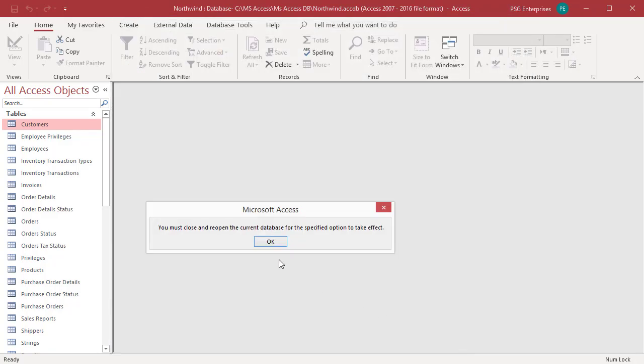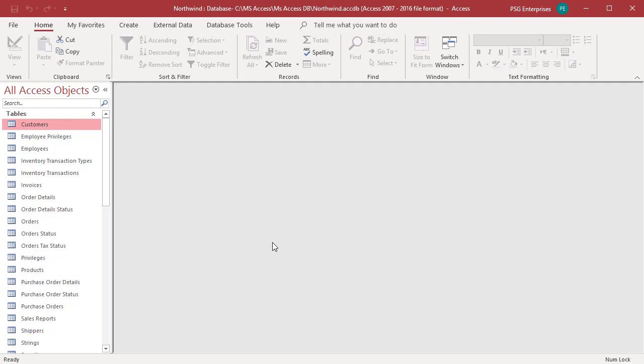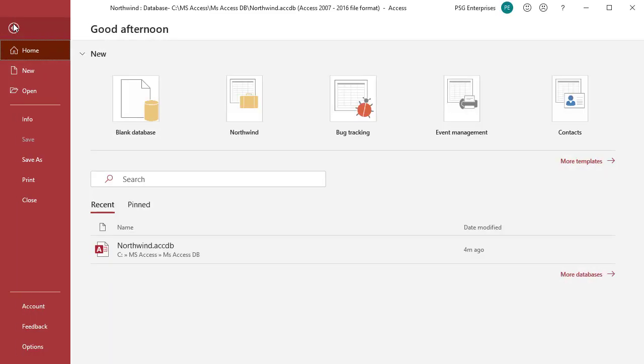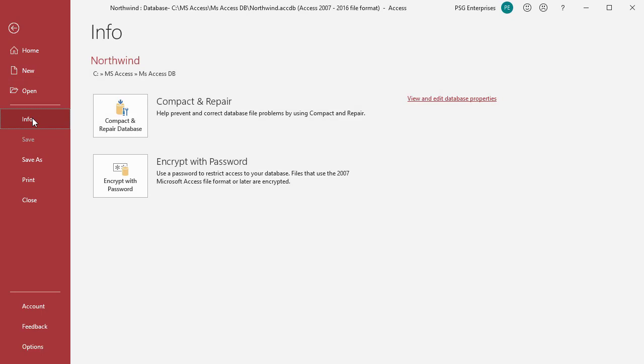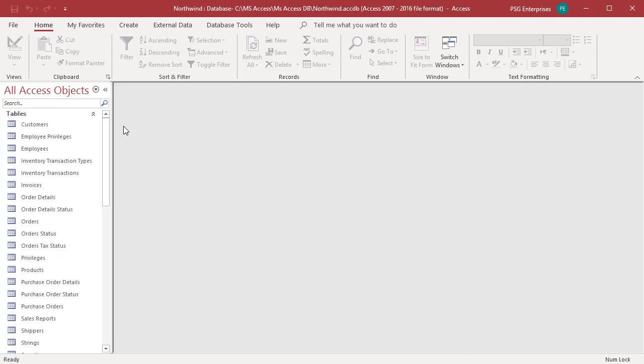Access displays a message: you must close and reopen the current database for the specified option to take effect. Click on OK. If you want to manually compact and repair a database that is open, click on File tab, click on Info, click on Compact and Repair Database. Access automatically closes and reopens your database.